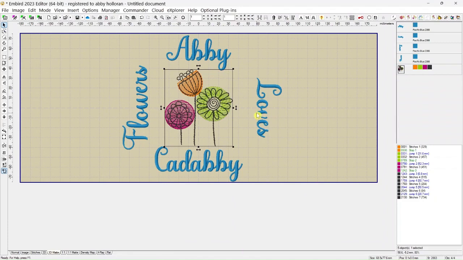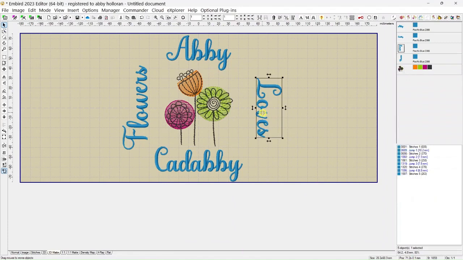And so now I think my word loves is a little bit too far away. So I'm just going to click on it, but I know it's centered. So I'm just going to hold down my shift button. And this time I'm going to move the word loves to the left. And so I just bring it in. And I might do the same with flowers.